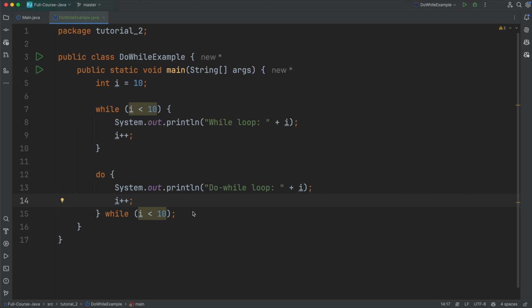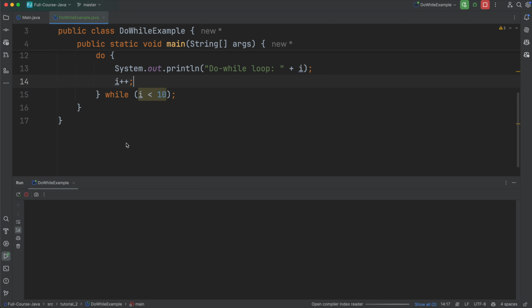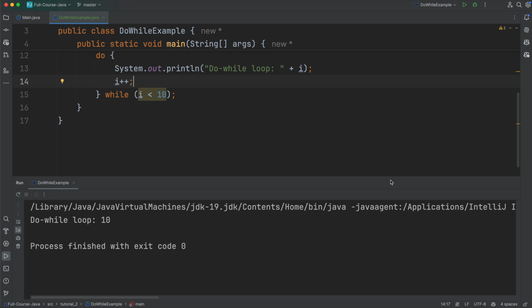So we are doing exactly the same. But in this case, the while loop won't execute, but the do while will execute at least once, because in the do while, first we execute and then we go to the while condition. For example, in this case, if we run it, it will run at least once, right?